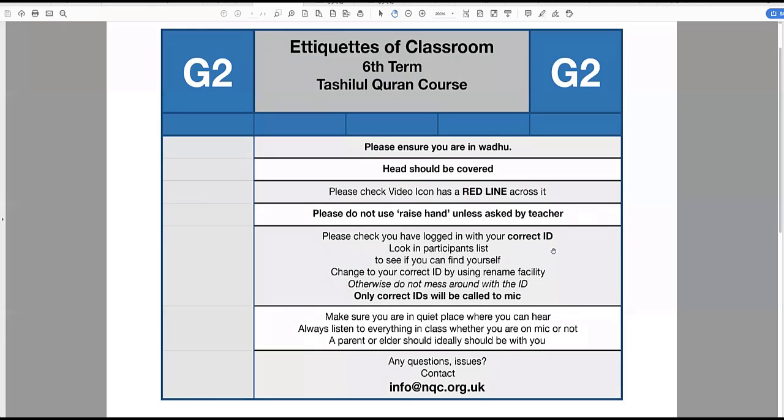Please make sure that you've logged in with your correct ID. Look in the participants list. If you find yourself there, that's fantastic. If you find yourself there, but it's not a proper ID, and the proper ID starts with either an A or an N, and sometimes if you're a brother and sister or two siblings, NN, NA, that sort of thing, okay? 2 letters or 1 letter, followed by 4 numbers. That is the ID you should be using.